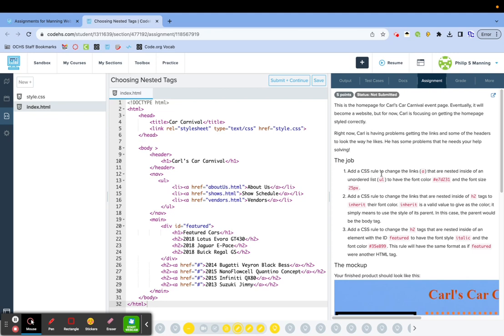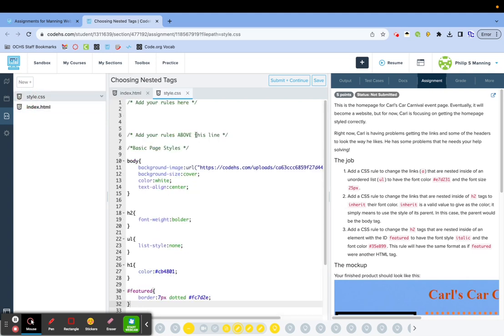So we need to add a CSS rule to change the links that are nested inside of an unordered list to have the font color E7D231 and the font size 25. So we're going to do a lot in the style file. So it says add your rules here. So I'm going to add a rule.